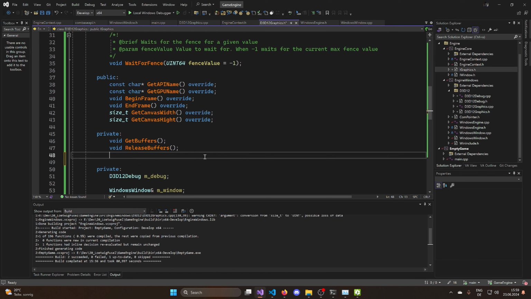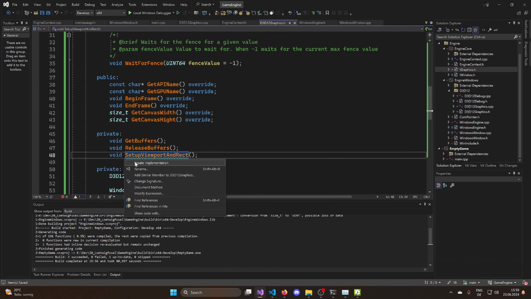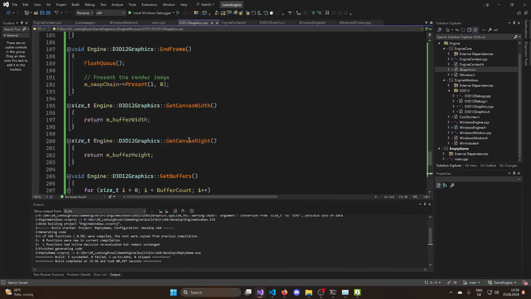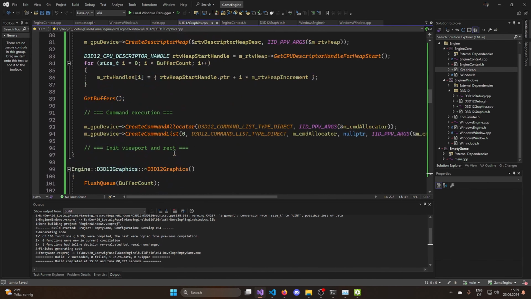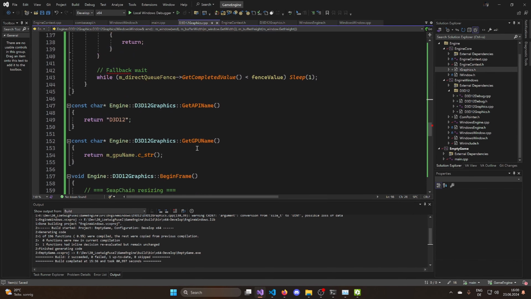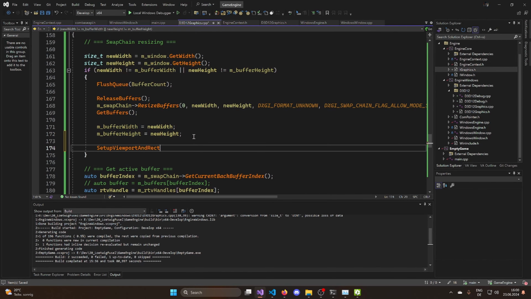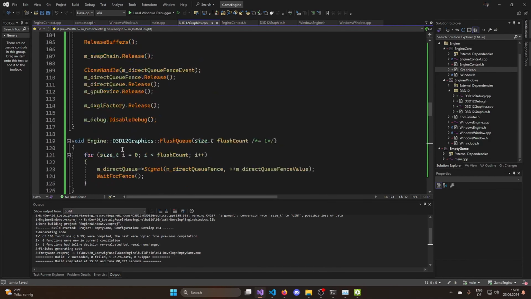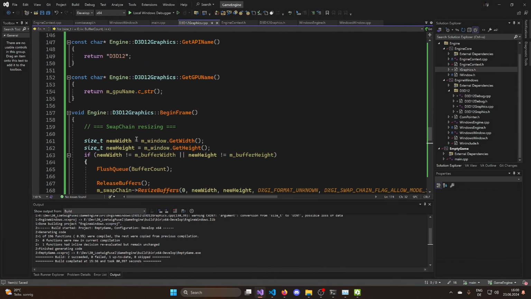So void setup viewport and rect. This is a function that it's really important to have because we don't want to have any code duplications. It's okay to have it here. And this function is basically called here. That's important. Initially it's called. And every time we resize, we need to call it as well, because if the window is resized, the bounds need to be recomputed.